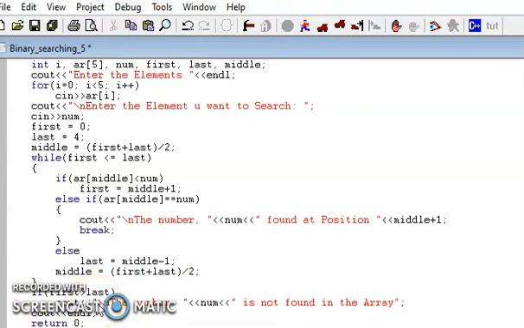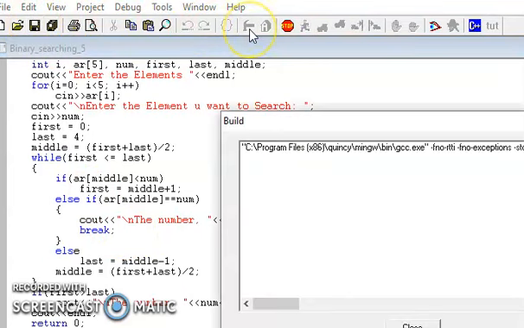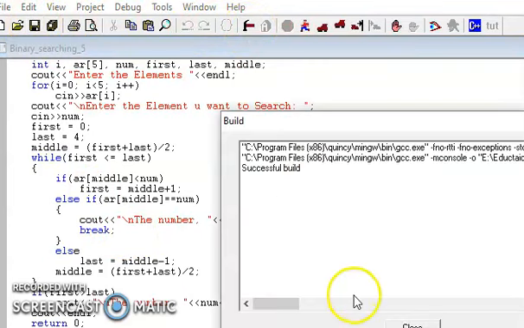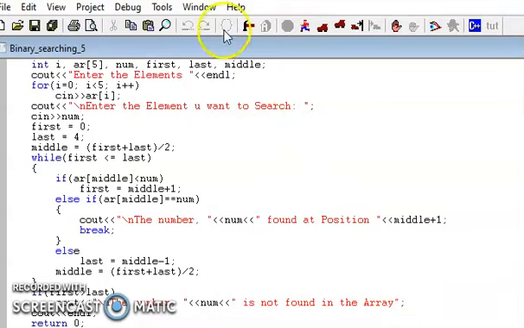In this way we can build our programs. Finally, we save, then we build. It says no problem, successful, then it goes to run. Let me check.